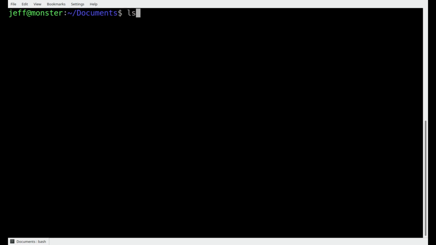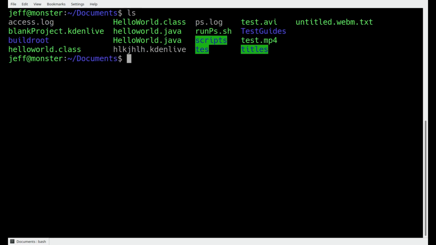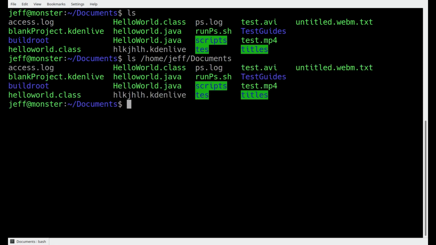So if I do ls, that lists the contents of the directory I'm currently in. If I was to do ls /home/Jeff/documents, it lists exactly the same, because my home directory is /home/Jeff. Little comment on the tilde there, but it's exactly the same.